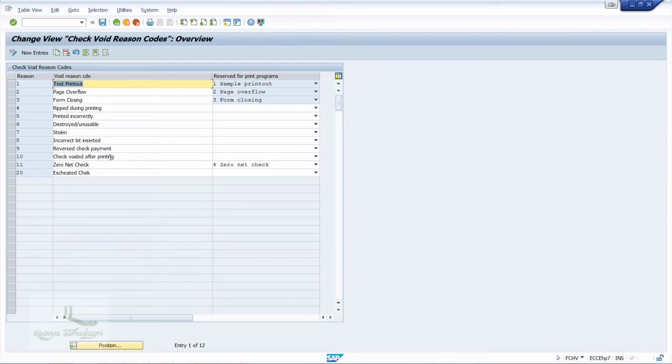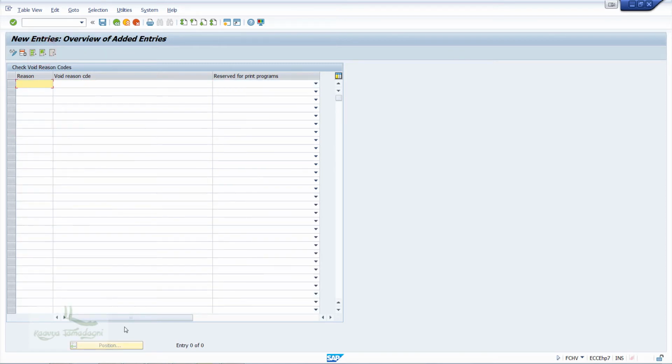When you select this, the system will take us to a new window wherein we can see the list of void reason codes maintained in the system. Correct, right? Now, let's create our own void reason codes. For that, I'll click on the New Entries button and enter the reason as 21 and the description as check lost by vendor.